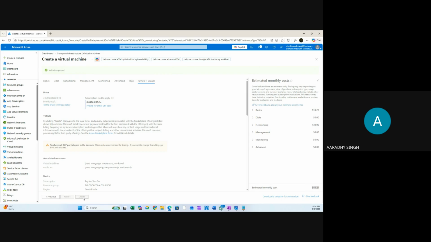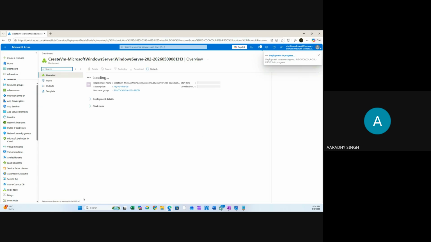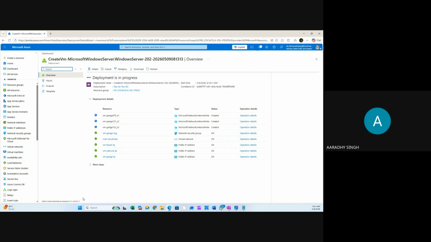So guys, the charges will depend on multiple parameters: what type of operating system you're going to use, which location you're going with, and what configuration you're selecting. Accordingly, you have to pay. Maybe $10 or $16 per month you have to pay. In other cases, maybe $10,000 per machine, if you're planning to create a supercomputer, then accordingly you have to pay.